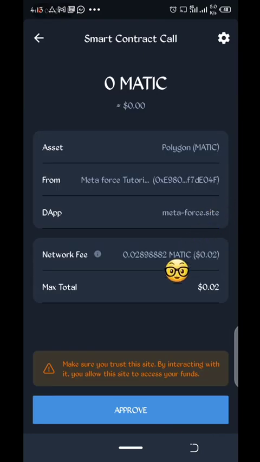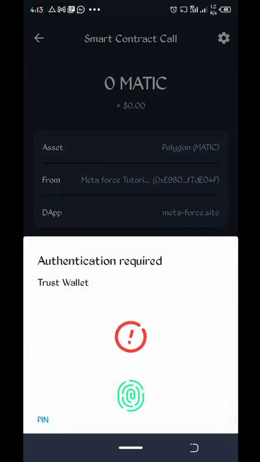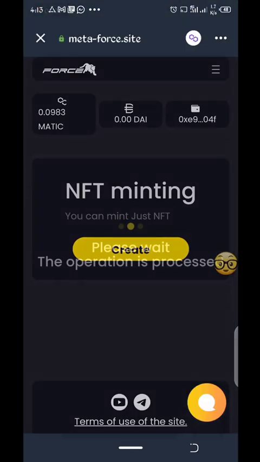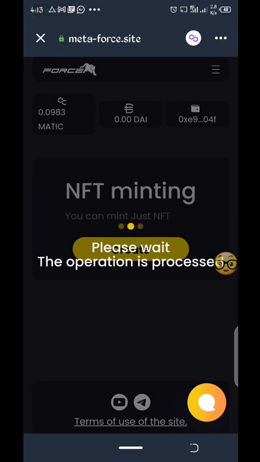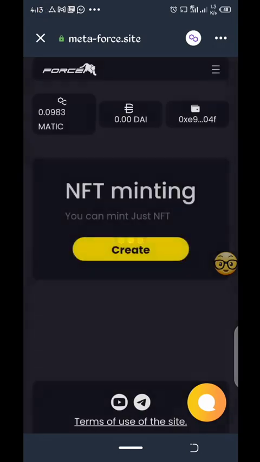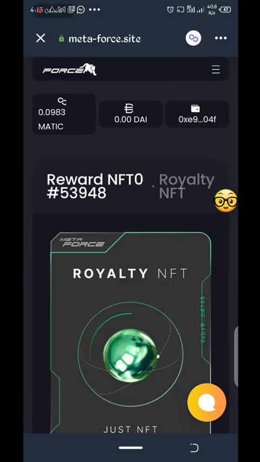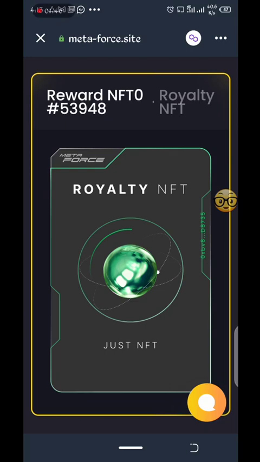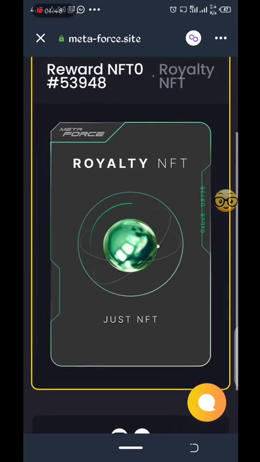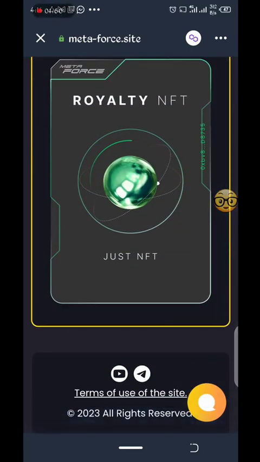Immediately this comes up, I'm going to accept the smart contract call to be verified. I click on approve, and that's how we roll. Then of course you provide your password, and in this case I use my fingerprint, and it keeps trying to process the minting. You just have to give it a few seconds, and it depends on your network. You can see the smart contract executed successfully at the top of my screen. You can see a notification here, and I have just minted royalty NFT 0.